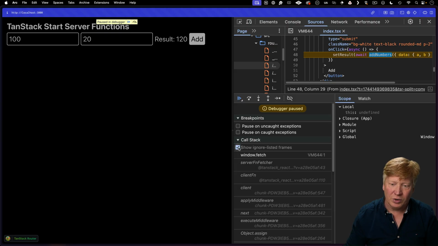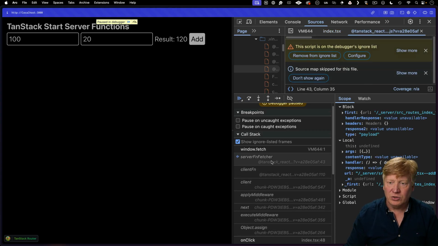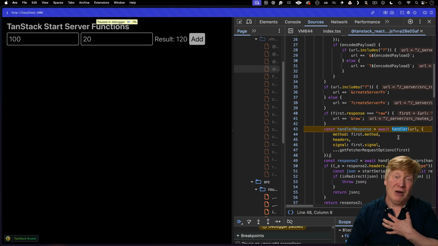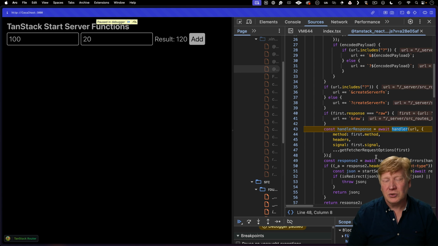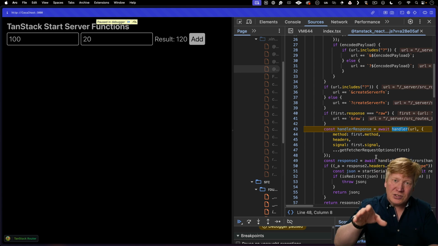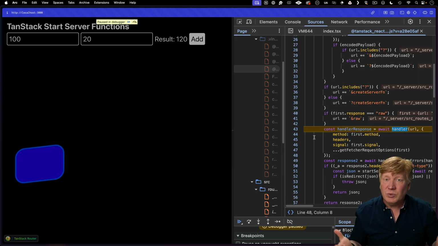So I enable show ignore-listed frames. Can actually go in here and we can see what's actually happening. So we get the on click. It goes through some middleware stuff within TanStack Start and eventually gets to server function fetcher. So now we see this server function fetcher function, which all the way down here calls handler, which in our case is fetch. That's why our debugger got hit, and it's formatting the request to the client. So that's exactly what happens. The client bundle has this server function fetcher, which in turn calls fetch, which in turn calls a generated API endpoint on our server. So this is actually really good, right?